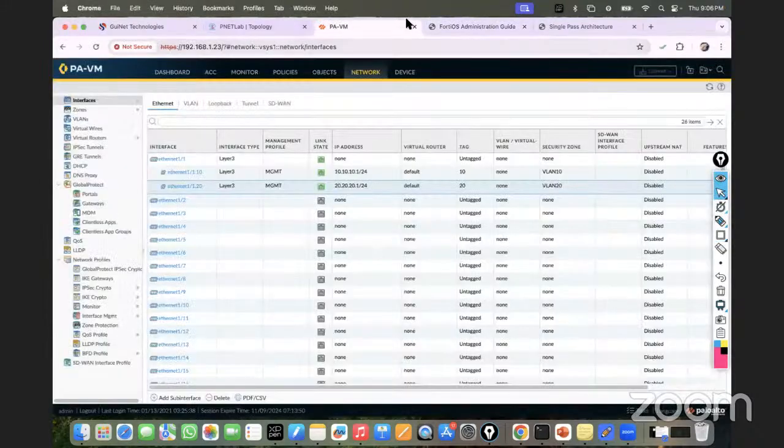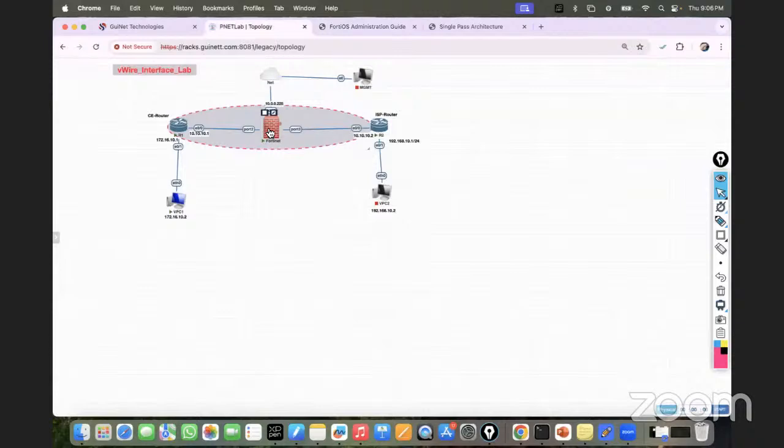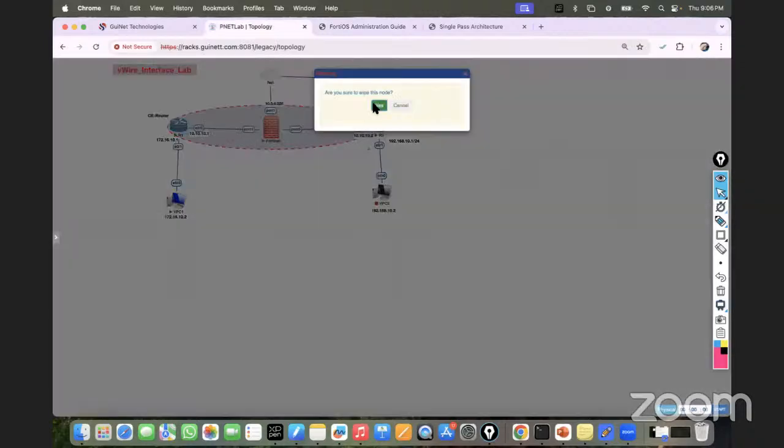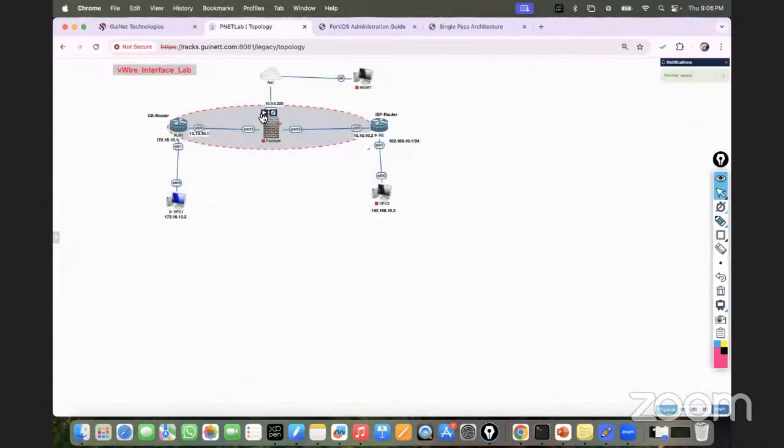So let me go here and close this, and I'll wipe this complete firewall. Okay, there is no configuration. I'll restart this firewall and log in from scratch. We have two PCs, and we'll see the concept of the virtual wire pair and its special uses.